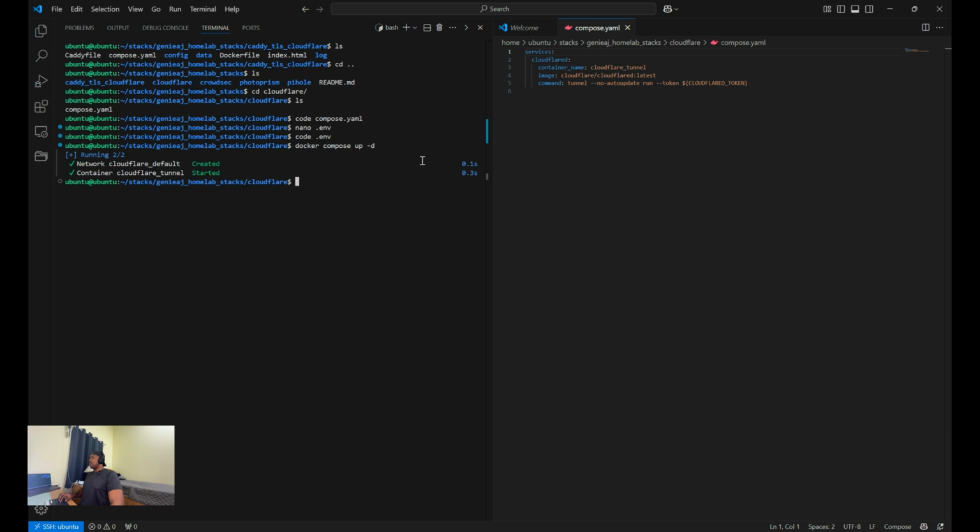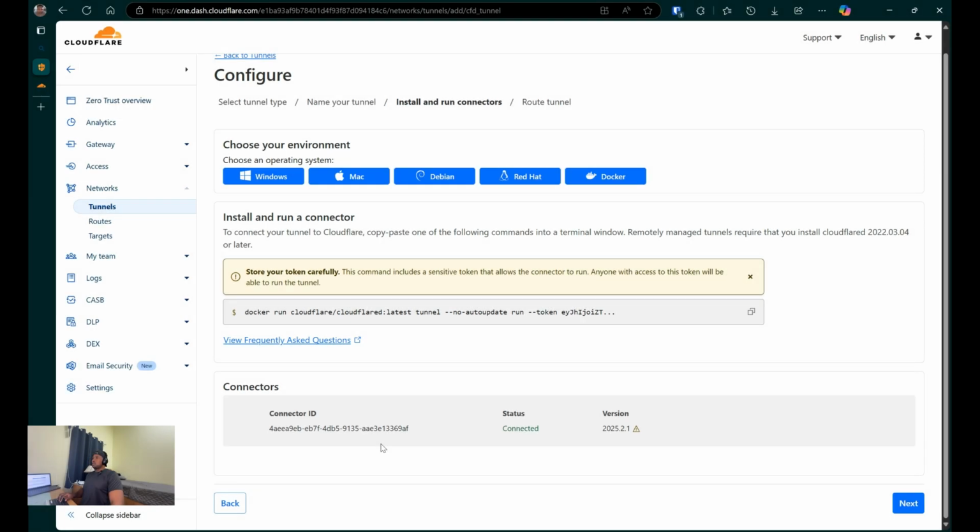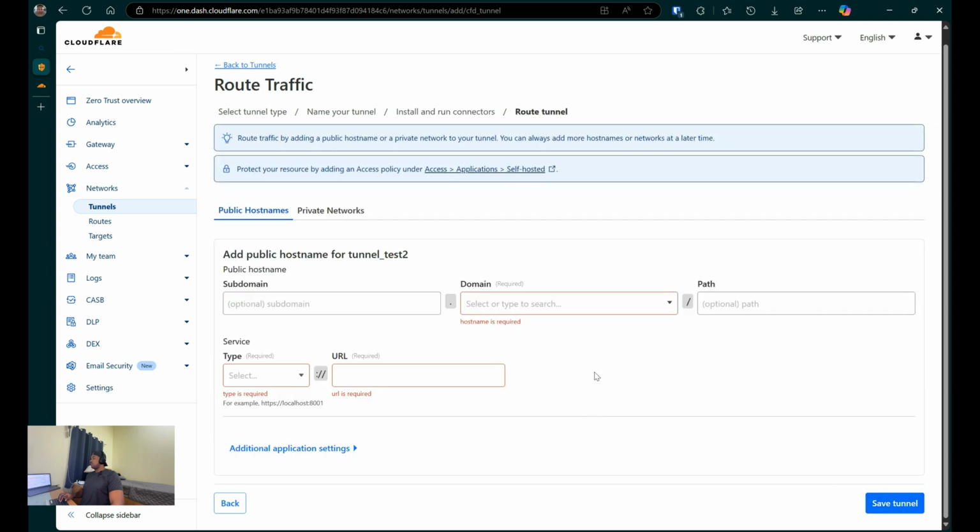Next, we're going to go back to the website. You should see your connector populate with a status of connected. As you can see, the connector populated with a status of connected. Once you see that, you're going to click Next.